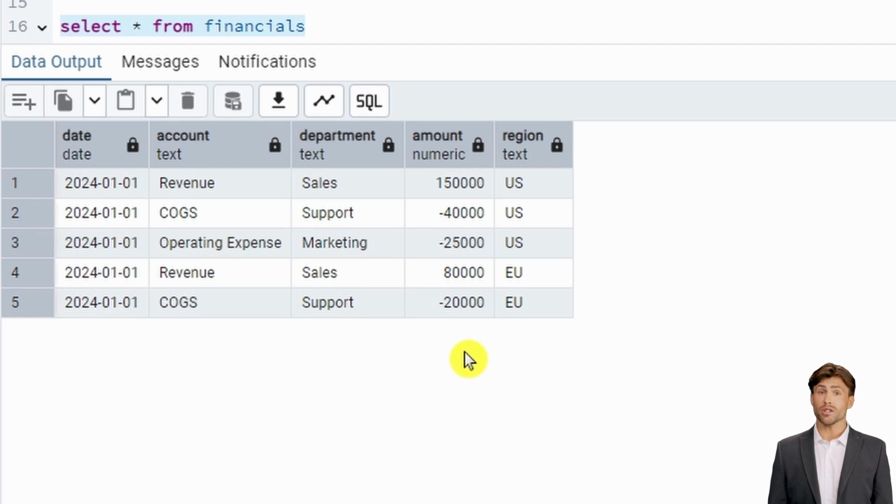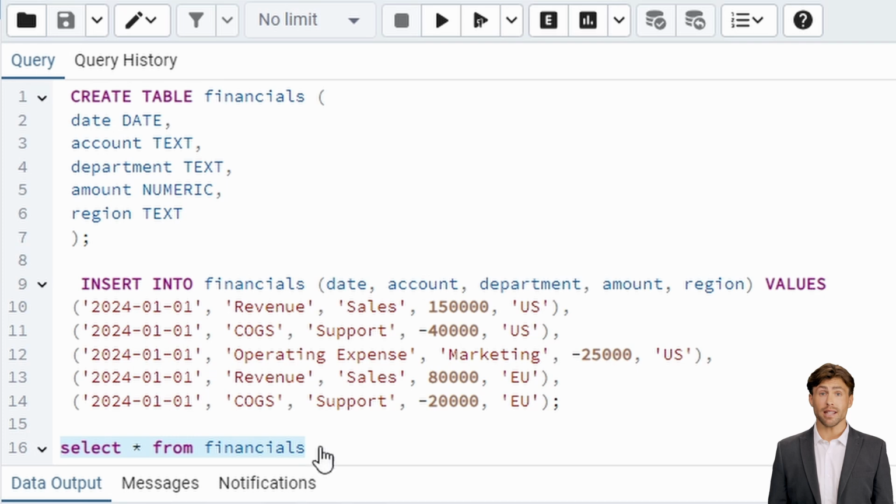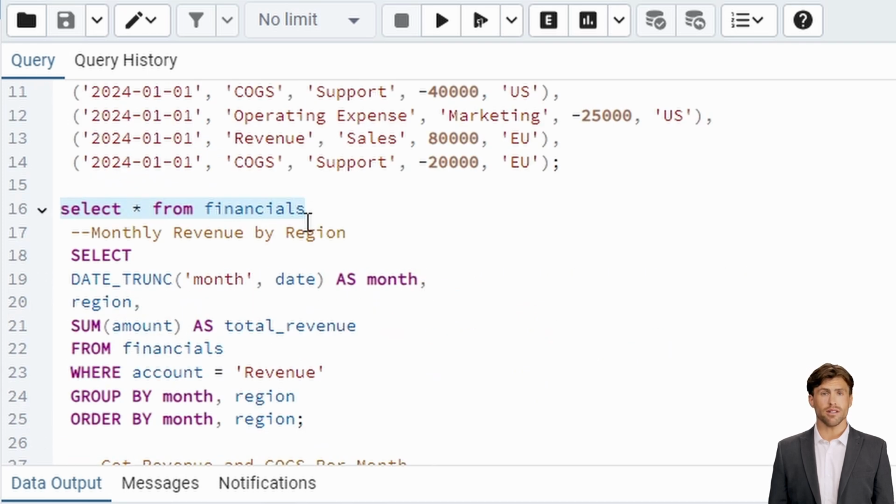In the next section, we will start writing advanced SQL queries to extract financial insights, just like analysts do. Let's start with our first advanced SQL query, analyzing monthly revenue trends. This is a key metric for any SaaS company or finance team. It shows how income changes month over month.